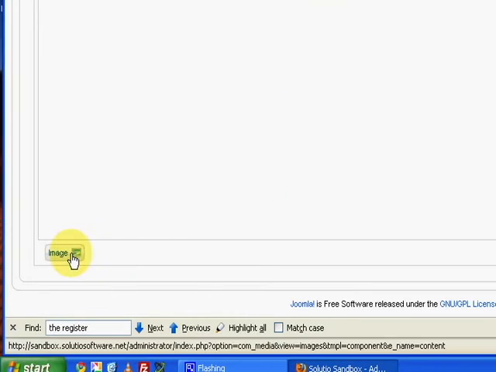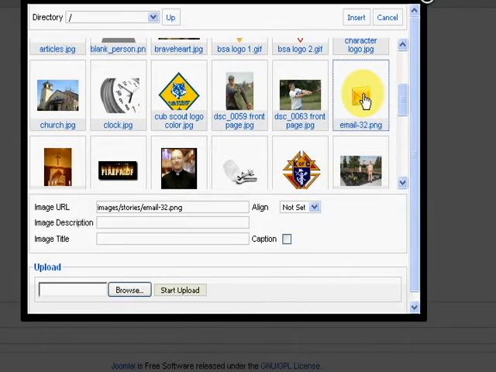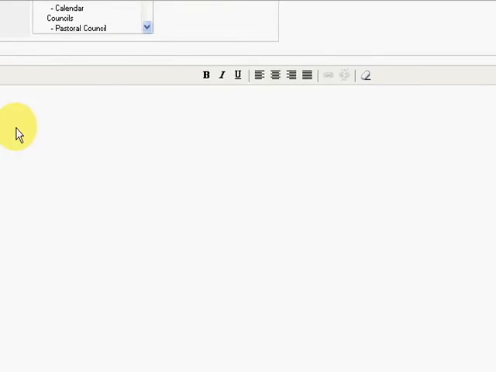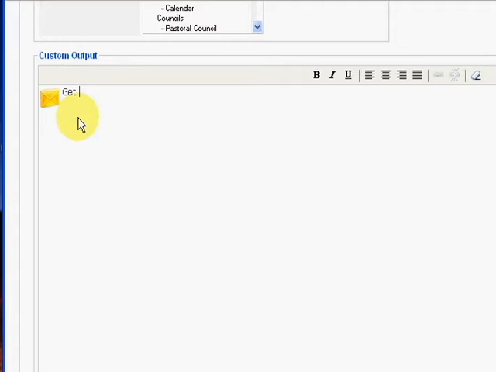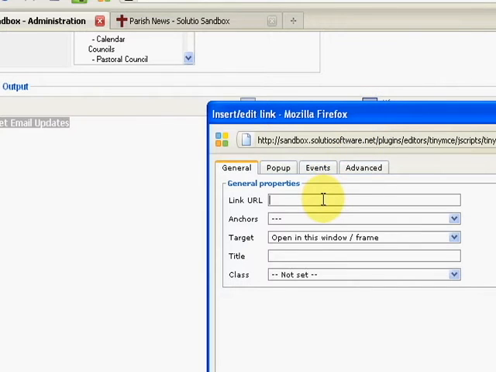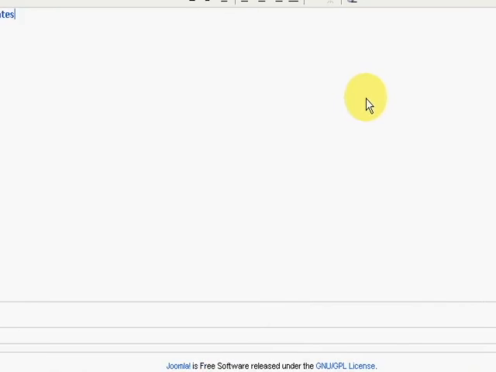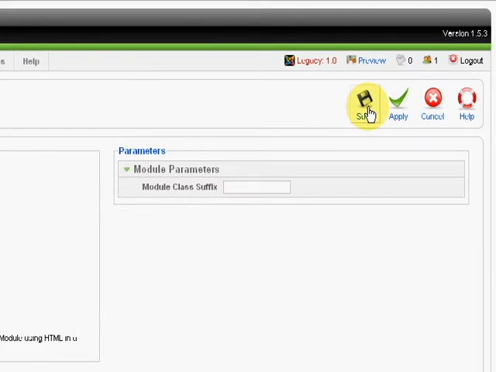Then I'm going to put a picture in here. I already have a picture that I put in here for email. Nice little envelope. And I'm going to align it to the left. Then I'm going to type in here next to the envelope to Get Email Updates. Obviously put in whatever text you want here. I'm going to highlight this after I can spell it correctly. Bold it, and then click on the link button, and here's where I'm going to paste in the link to subscribe. I click Insert at the bottom left, click Save up at the top right part of the page.